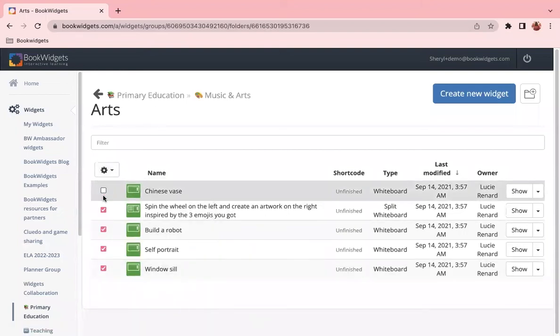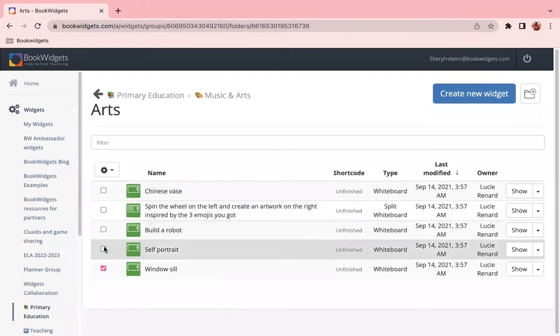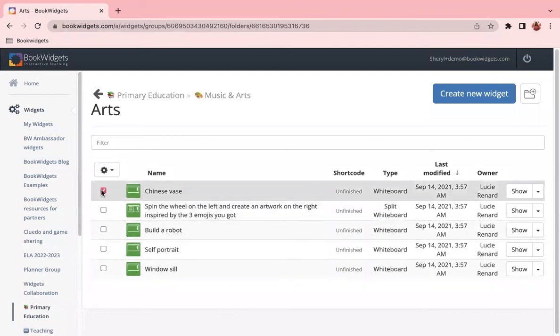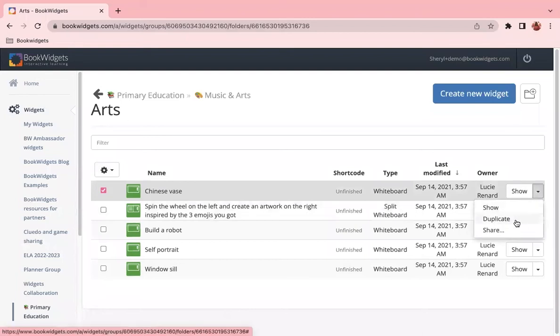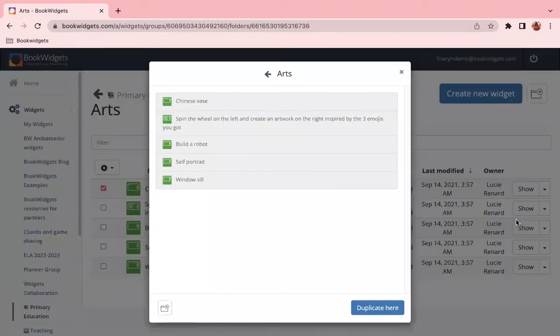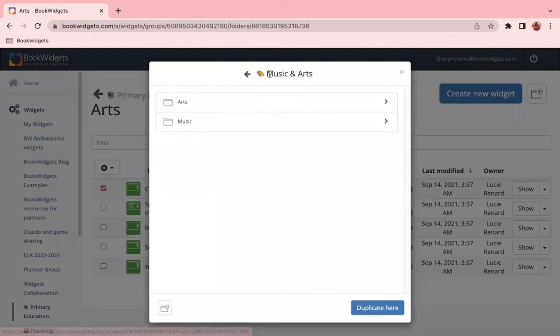In this instance, I'm just going to duplicate one widget so that I can show you the process. So I'm going to come over to my drop-down menu and select duplicate. Now it's super important. You don't want to duplicate the widget here in this group. You want to duplicate that widget into your own group or your own folder.